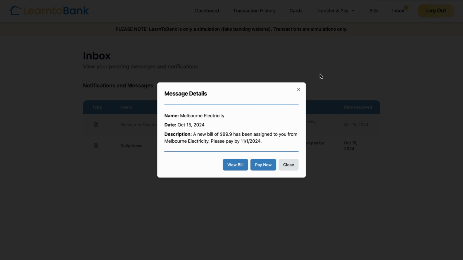Now, if you click Pay Now, you'll be redirected to the BPAY page, which you can also find in the Transfer and Pay drop-down menu here. Now let's go ahead and click it.